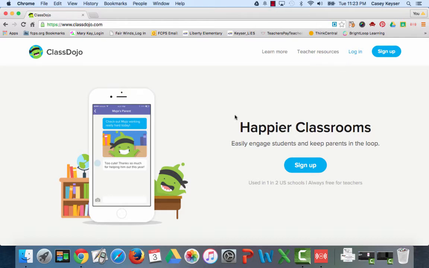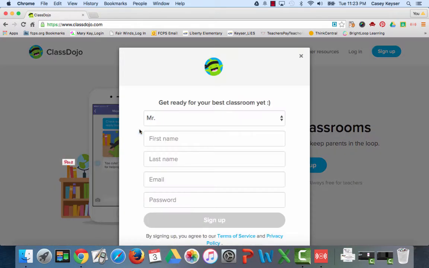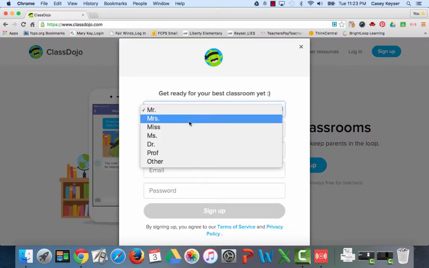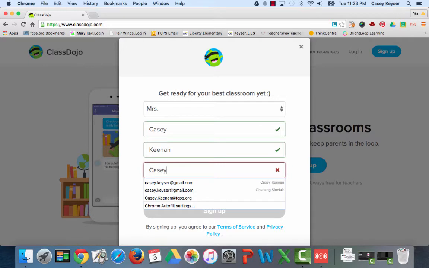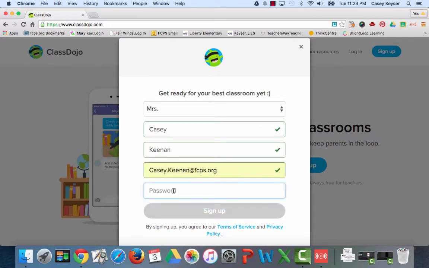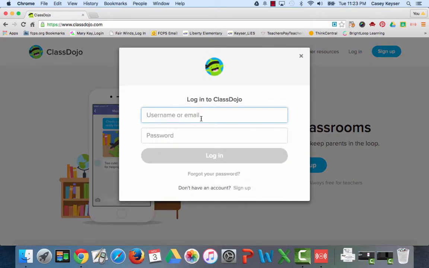The first thing you're going to want to do is sign up. To sign up, you can select teacher. From there, they're going to ask you a couple basic questions. You can fill in your information and your email address. Once you've chosen a password, click sign up. If you already have a login, go ahead and click login and put in your username and password.